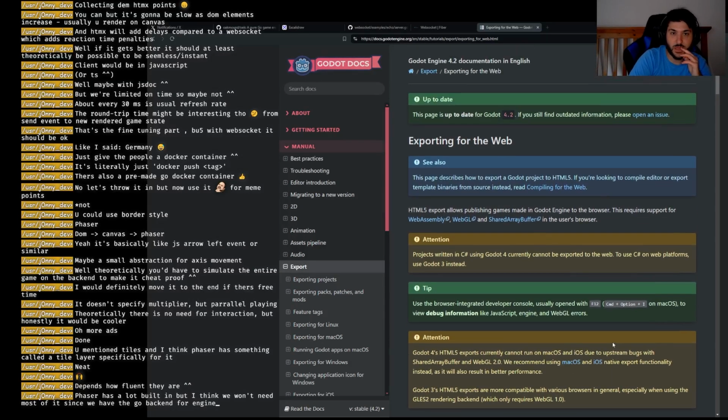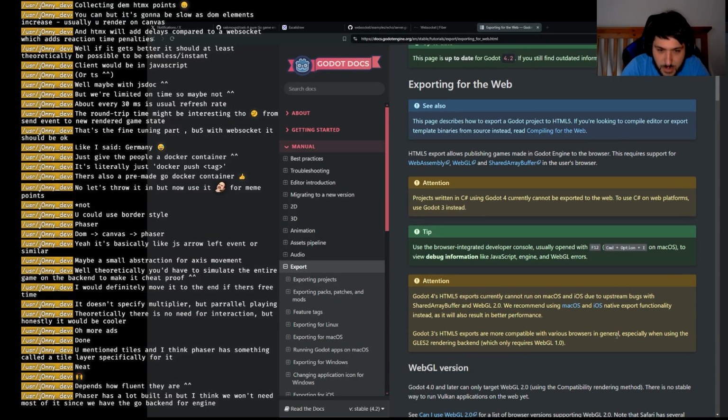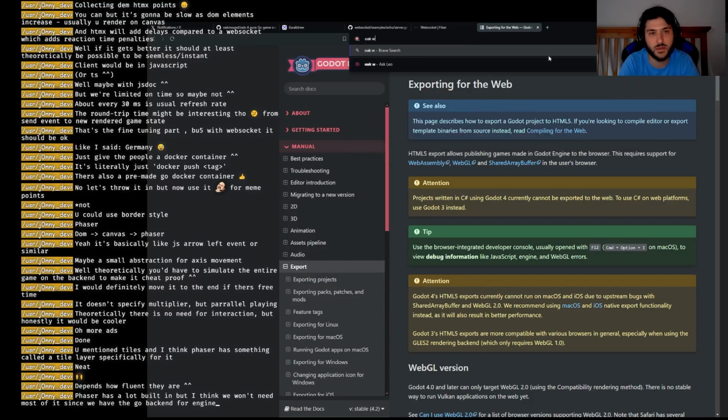What version of Godot? 4.2? Godot 4's HTML5 export currently cannot run on macOS and iOS due to upstream bugs with shared array buffer and WebGL 2.0. That kind of screws me because Trav's got a Mac and I'm pretty sure it's going to be tested on iOS. So, okay, well, that's fine. Wait a second. Wait. Let's go back to Oak. Wait a second. Oak.